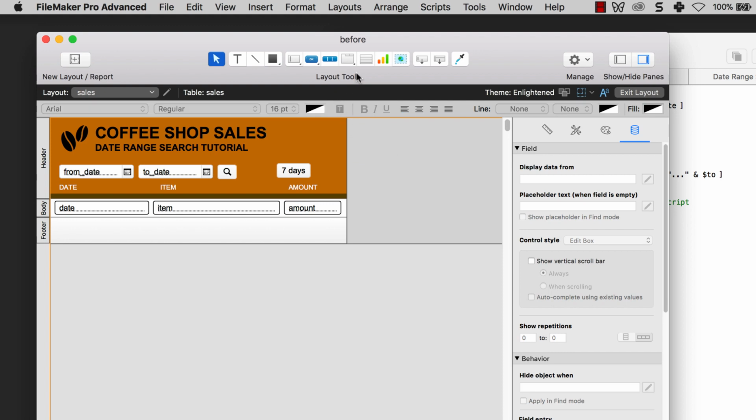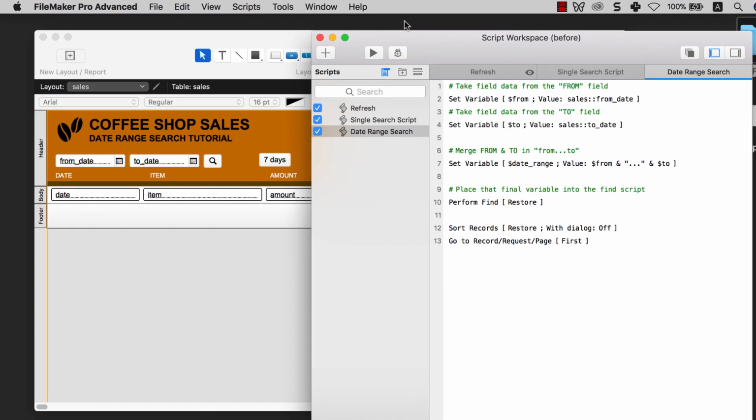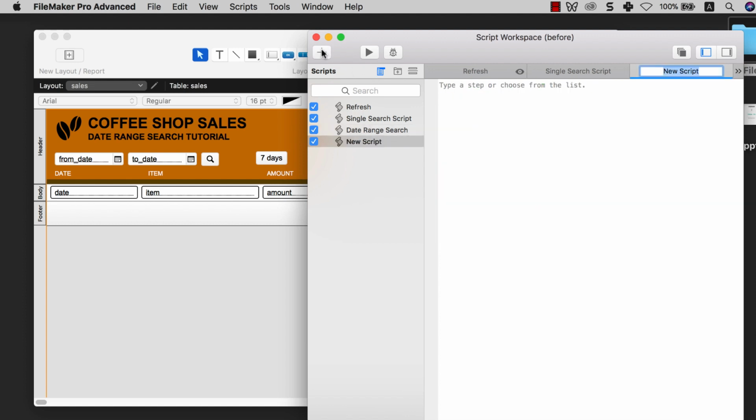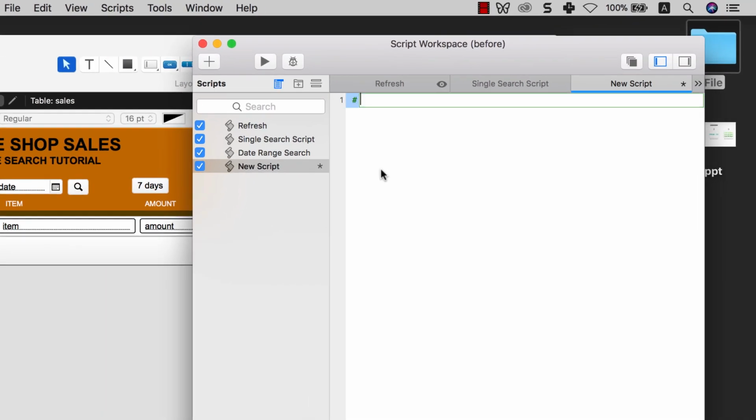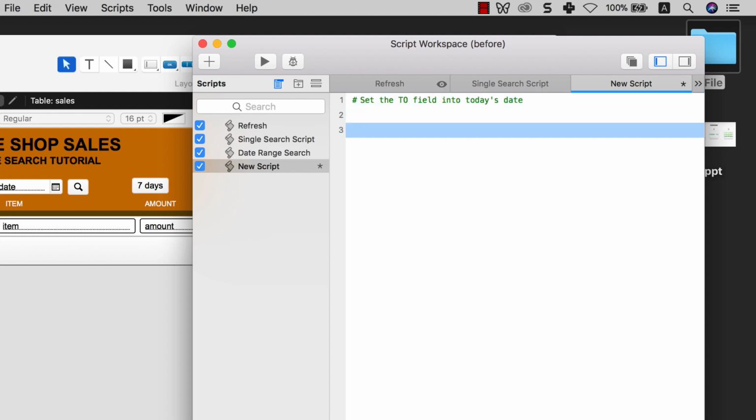And the next thing we want to do is to go to Script Workspace again, and create another new script. Now, I'm going to write out in comment again what the logic is. So the first thing I want to do is to set the to field into today's date. Next thing I want to do is to set the from field into today's date minus 7. So that means like 7 days ago.